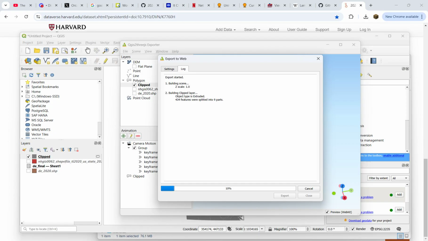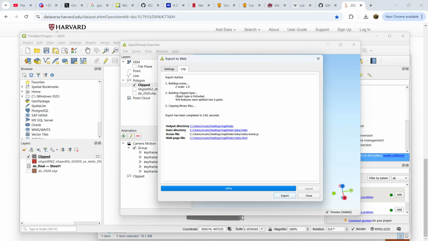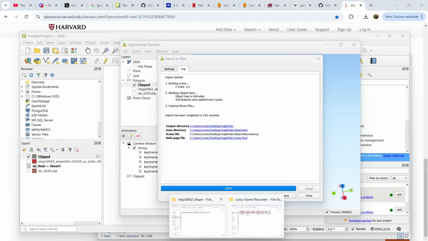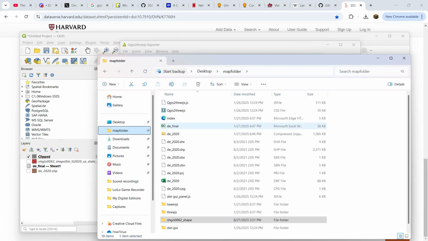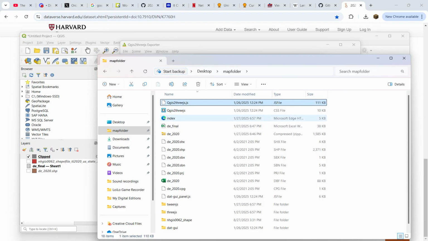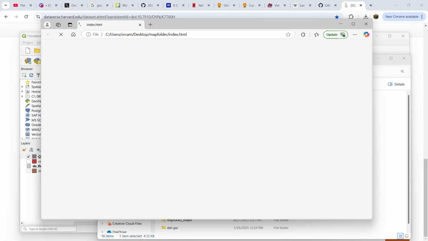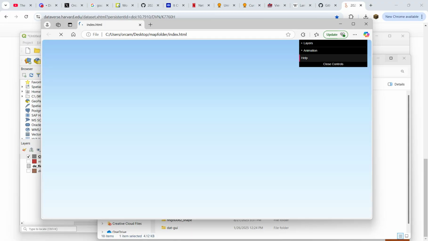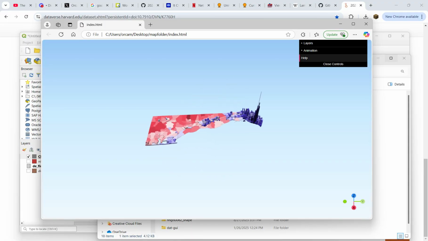So I'll click export. And once this exports, we can go to the map folder, and you'll see it creates this index file and I guess a CSS file, JS file, and some other stuff. But the index file is what you're going to want to open, so I'm going to double click this. And you'll see in the top right it has that thing, and now it's loading like this.